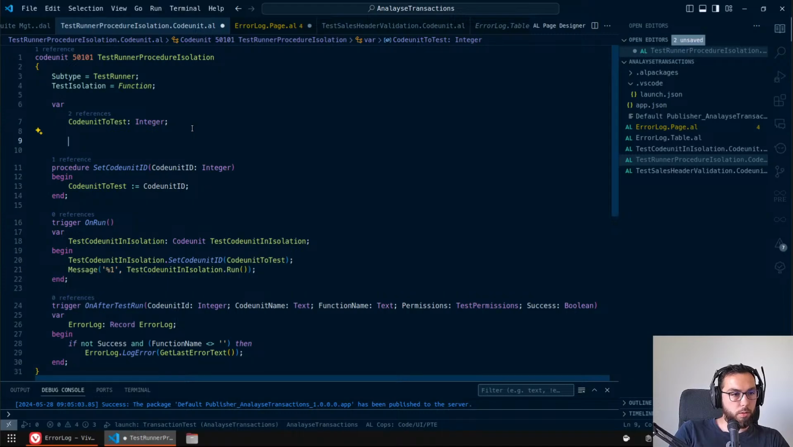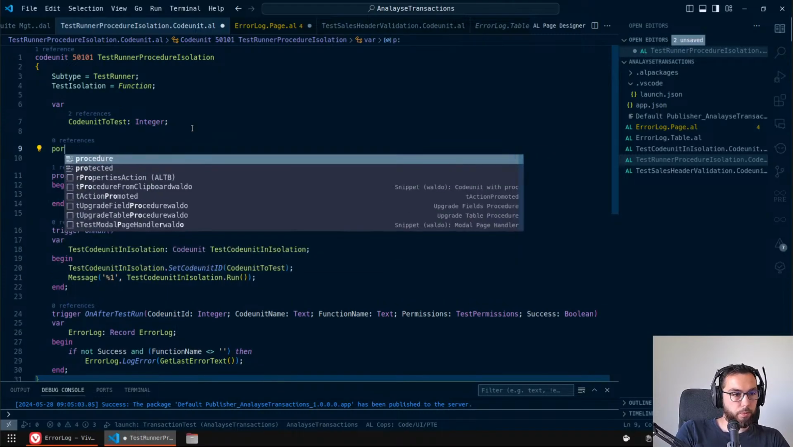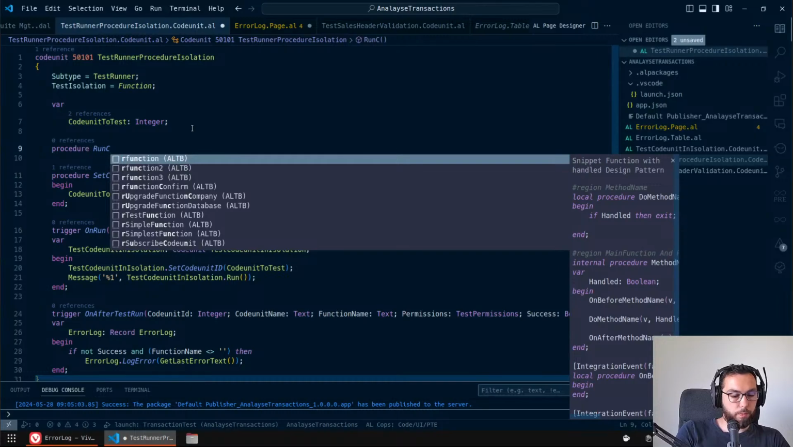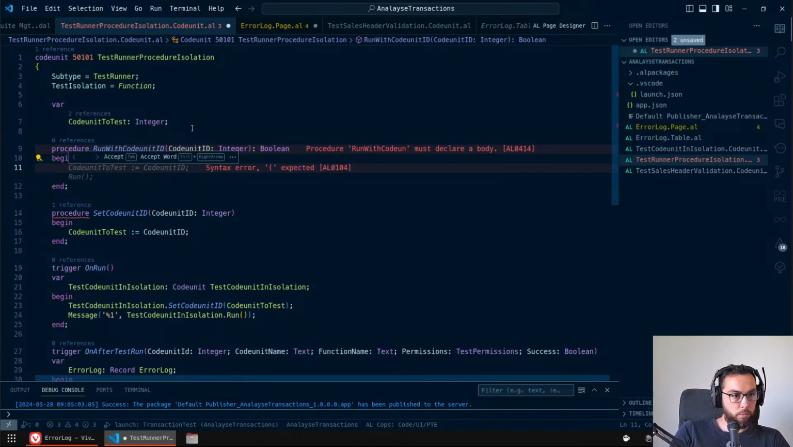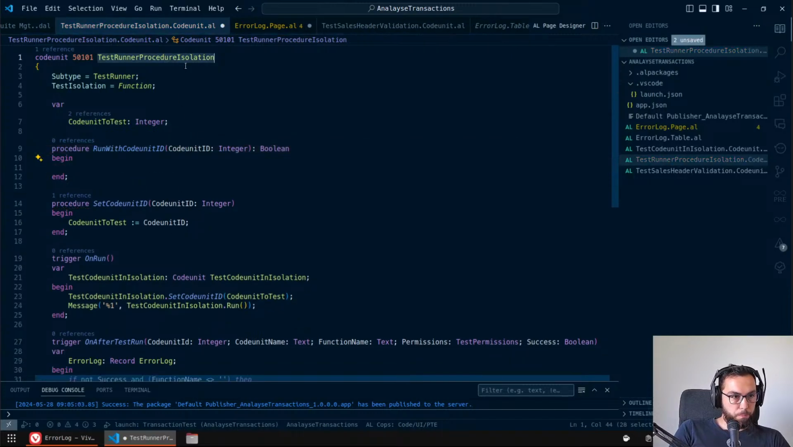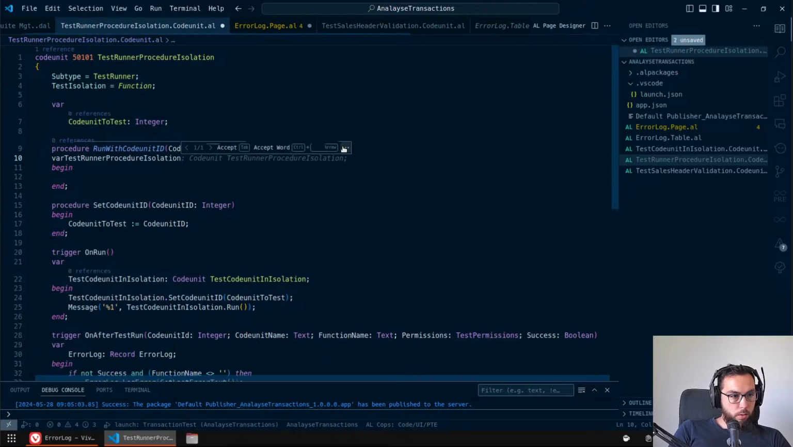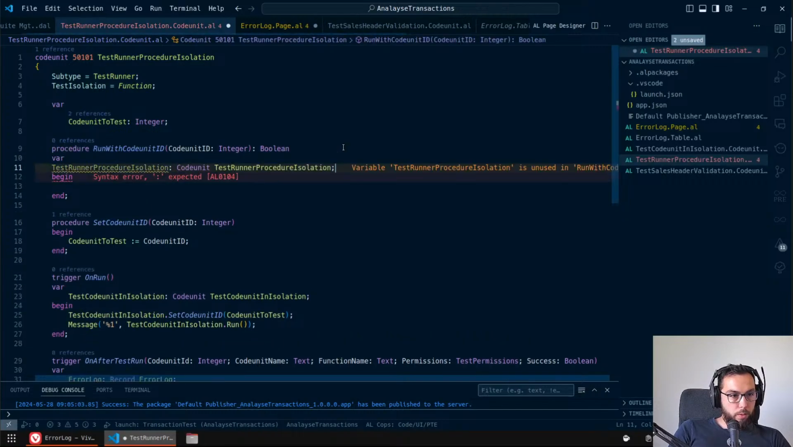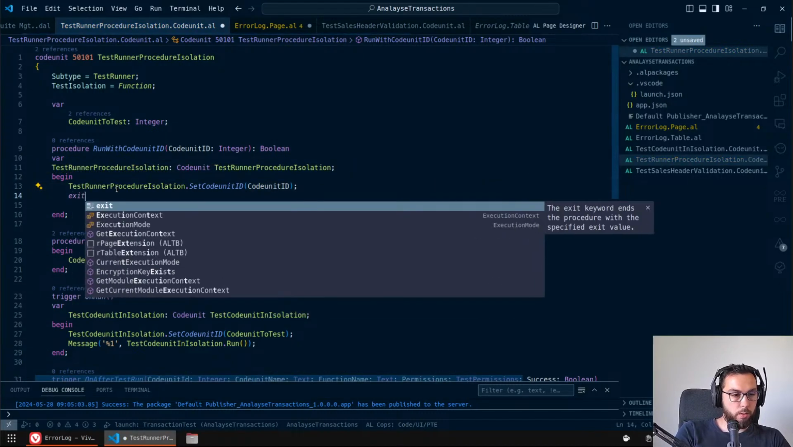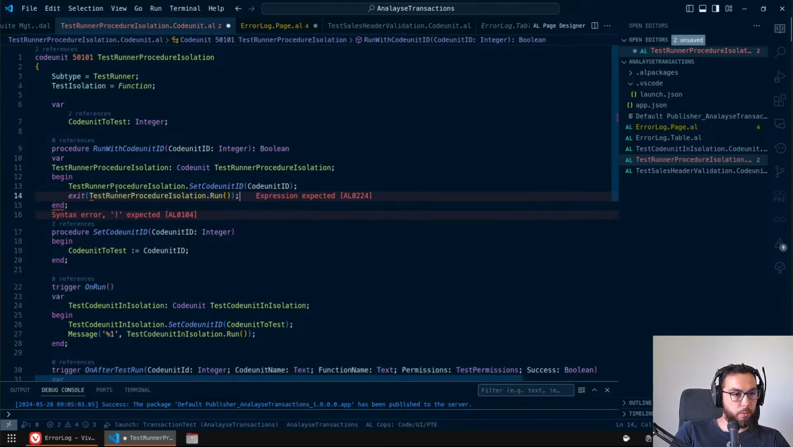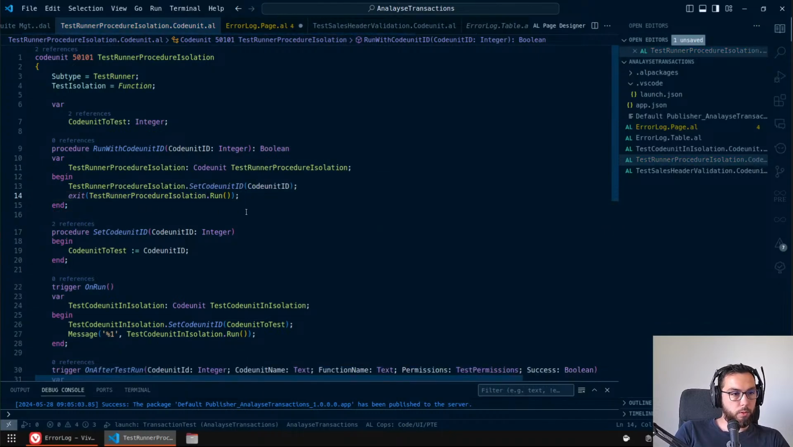Now we will do another procedure called run with code unit ID. It will have the variable itself. And on there, we can then do set and exit run like this. A little stupid, but that's how it is right now.